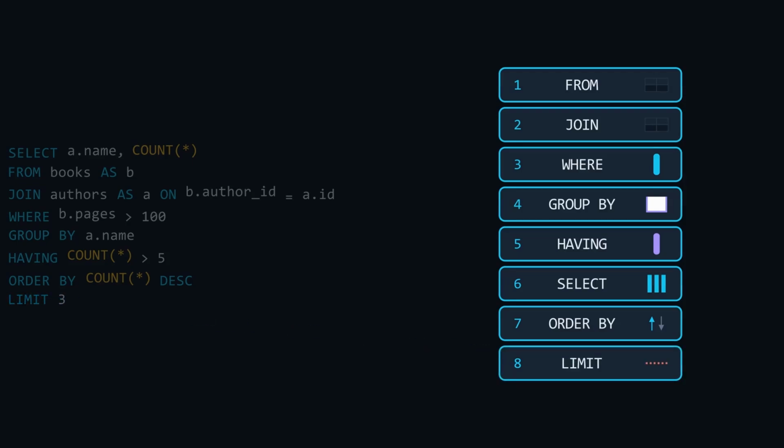And the mystery of two filter keywords solves itself. Where can't filter groups, because when where runs, groups don't even exist. That's the entire reason having exists. So those are all the basics you need to know about relational databases and queries.